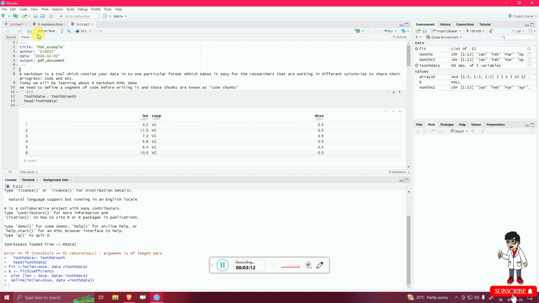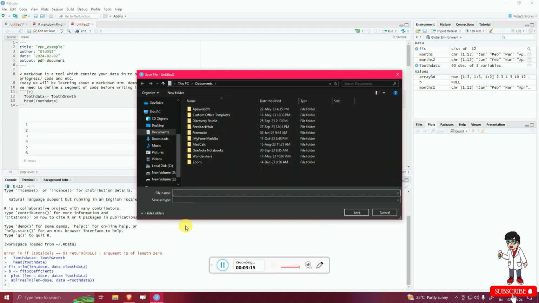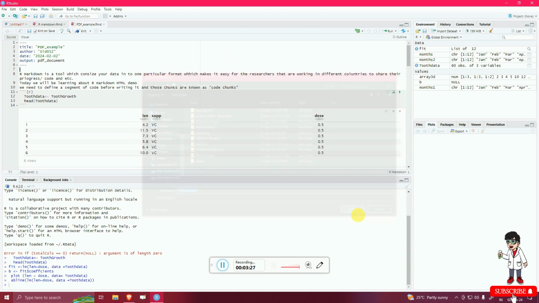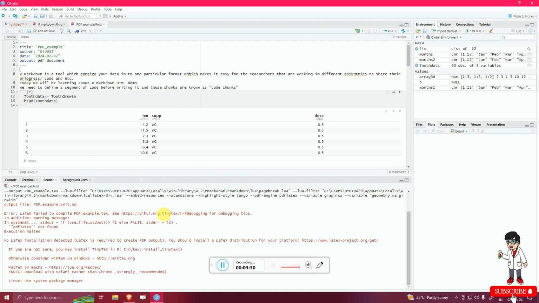Okay, so now let's knit it, save it, and then it is asking for a location to save it. I will save it as PDF underscore example, and then save. Now it is running, and in a few seconds your file should be ready. Okay, there is an error: LaTeX failed to compile PDF example.txt. See debugging for debugging tips, in addition warning message. So there is some error. Let's see what this error is. No LaTeX installation detected. So there is no LaTeX installed on my system, so let me install this first.